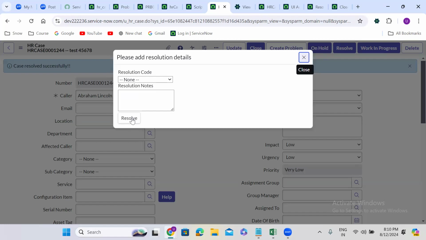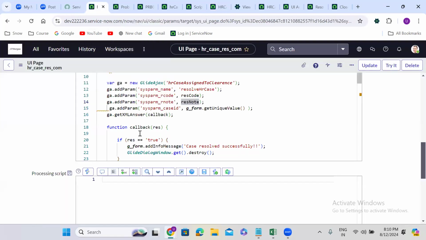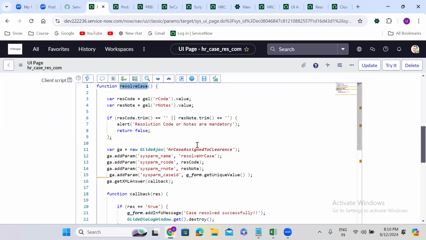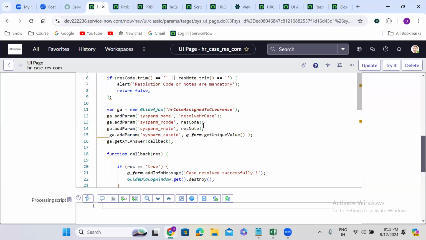it is calling a function. So this function is being called. In this function, we are actually selecting two values. If those two values are empty, we are showing the error message. If those fields are not empty, we are actually passing them to the script include and we are updating them.